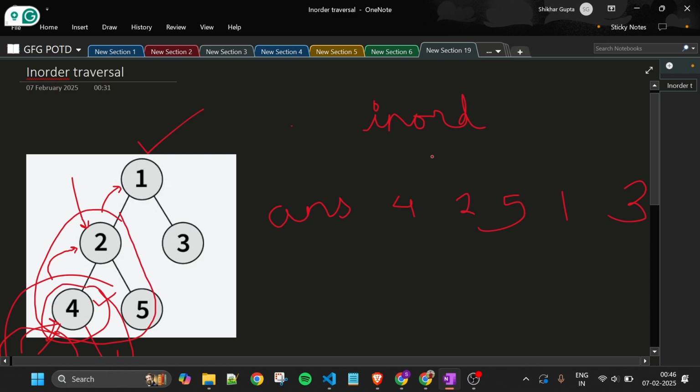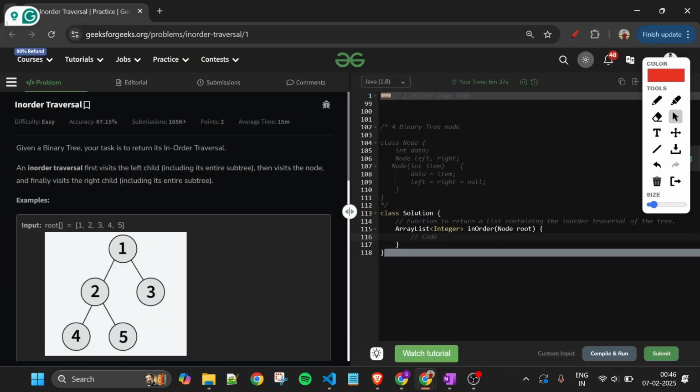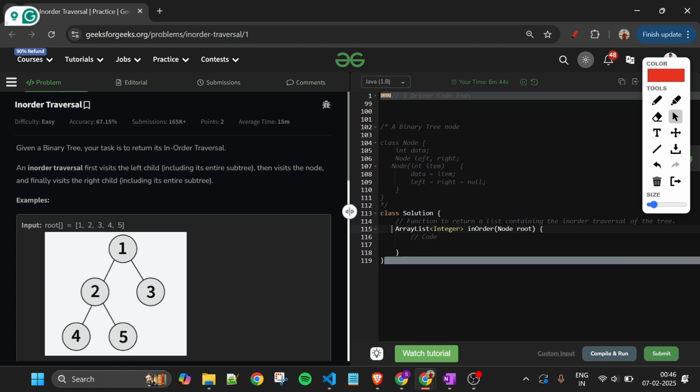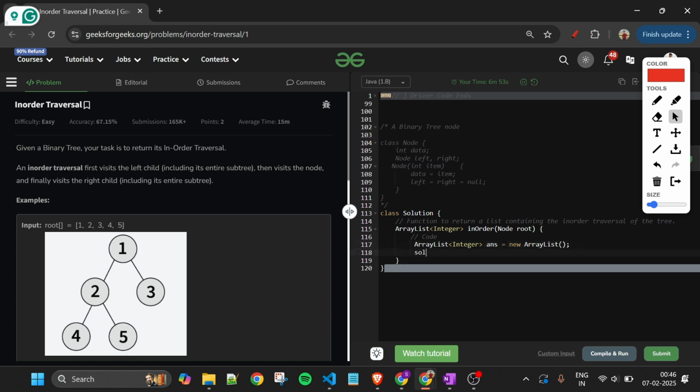I hope you have got a little bit of an idea, and when I write the code, it will become crystal clear to you. Okay, let's quickly see the code for this first approach, which is the recursive approach. I'm going to store one answer list equal to new ArrayList, and now I'm going to call a solve function, and I will pass root and my answer ArrayList here.